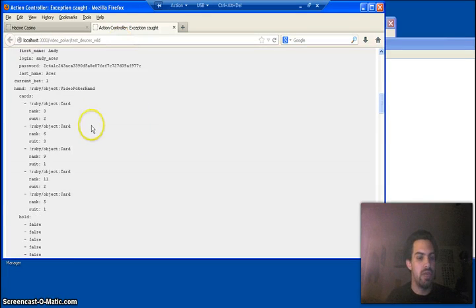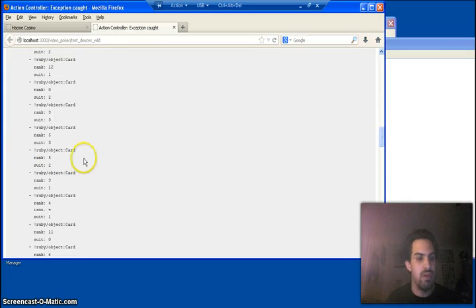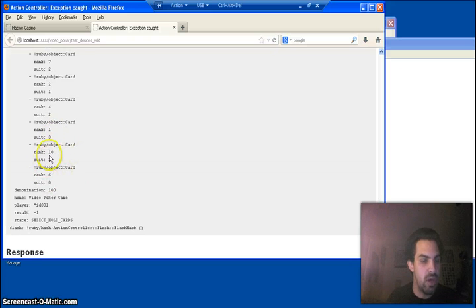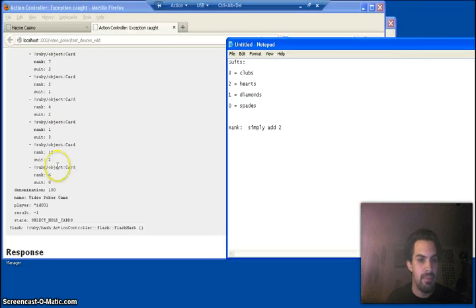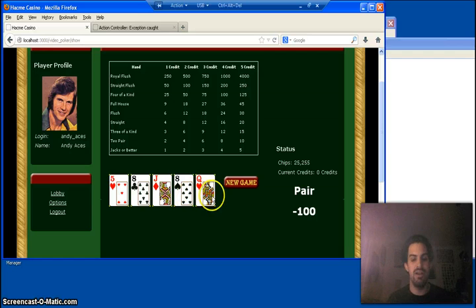Now, if we scroll down here to VP game, and we go all the way to the bottom, we can see what cards are coming next. According to this, the next 2 cards will be a queen of hearts and an 8 of spades. Got that? Queen of hearts, 8 of spades. So I'm going to hold 3 cards and click draw, see what happens. And sure enough, queen of hearts, 8 of spades.